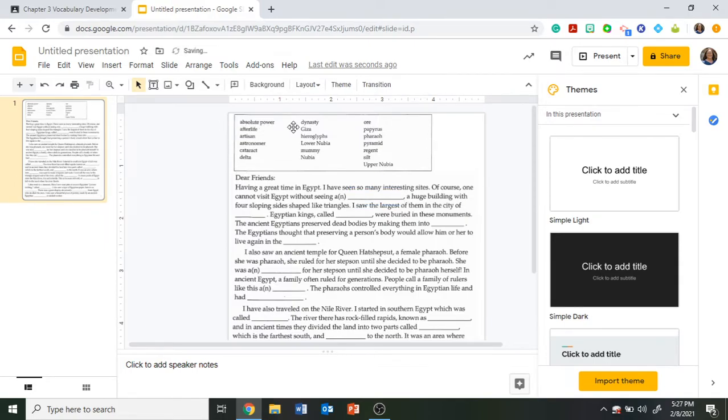The vocab words that you're going to fit into the paragraph are absolute power, afterlife, artesian, astronomer, cataract, delta, dynasty, Giza, hieroglyphics, Lower Nubia, mummy, Nubia, papyrus, pharaoh, pyramid, regent, silt, and Upper Nubia.